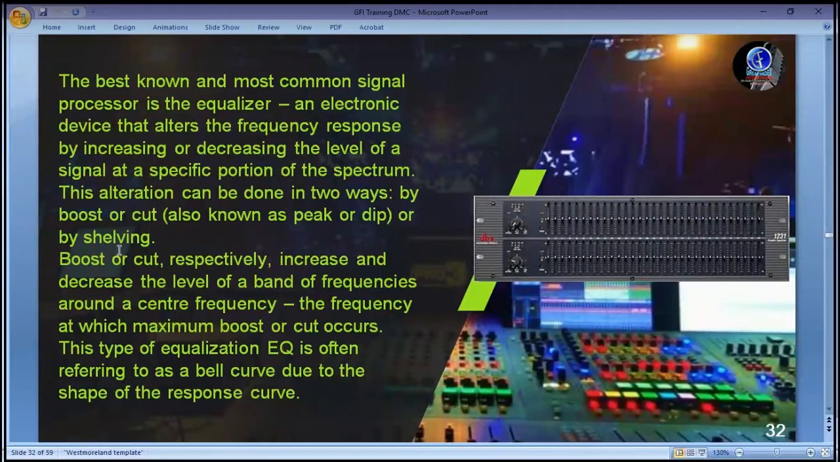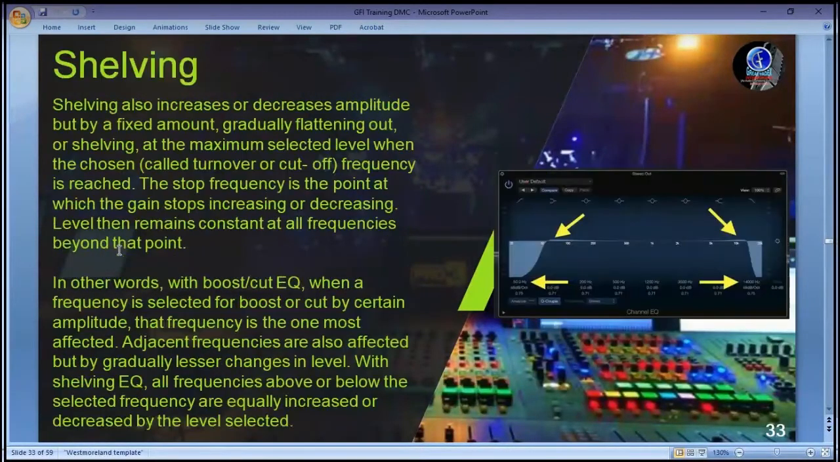The frequency at which maximum boost or cut occurs, this type of EQ is often referred to as a bell curve due to the shape of the frequency response. Now, shelving. This is an application of the digital mixer where somebody is trying to work on some particular frequency around there. Can you see my mouse? And around here, he's trying to shelve some frequency.